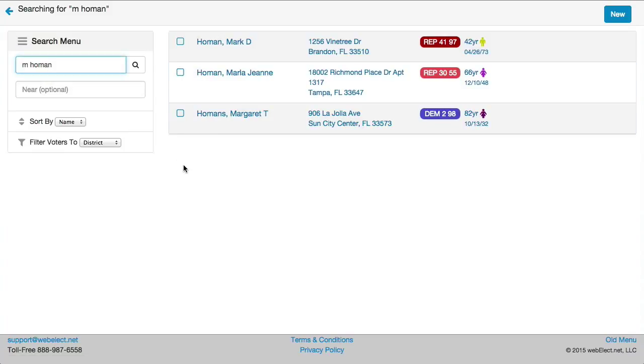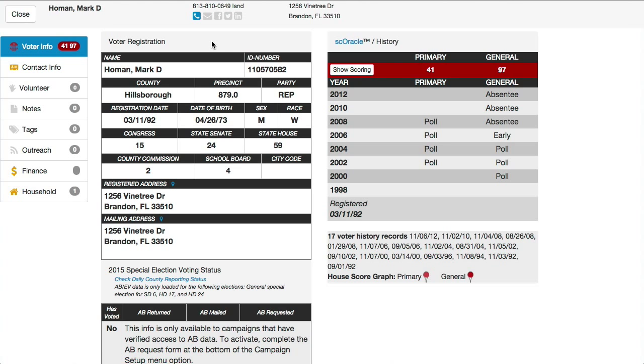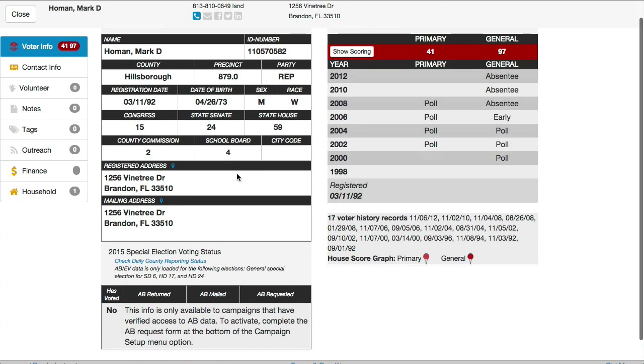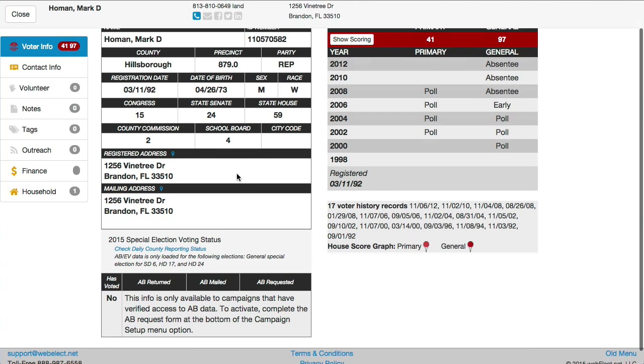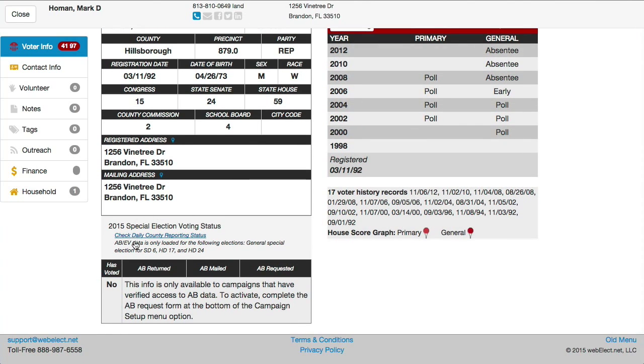It'll come back with the search values. For this first volunteer, I'm going to use myself. So let's just click on my record right here. It's going to take you to the voter details page. So this is all the information on file with the supervisor of elections. So this is my active voter registration information. Now when we get closer to the election and absentee ballot information is being received, you'll see the absentee status show up down here in this box.